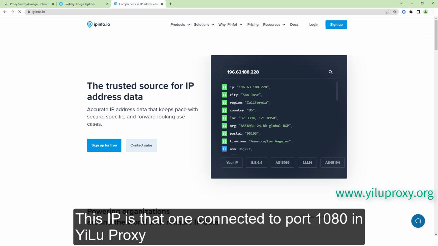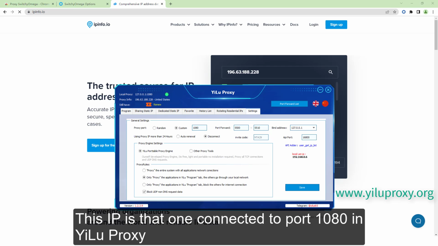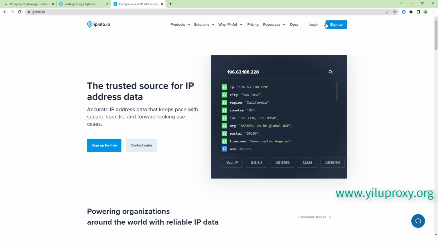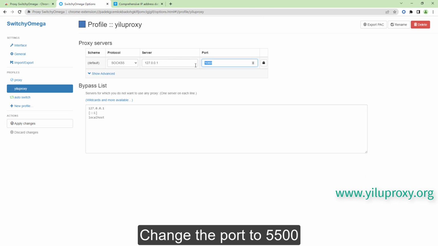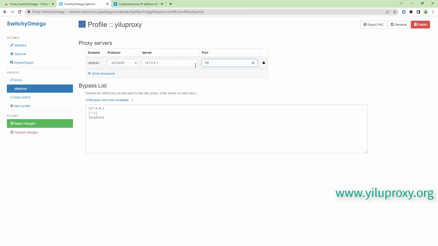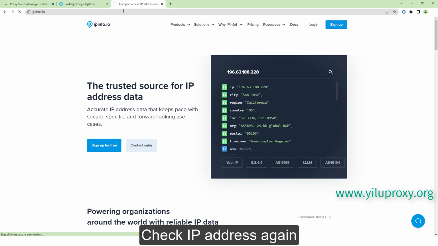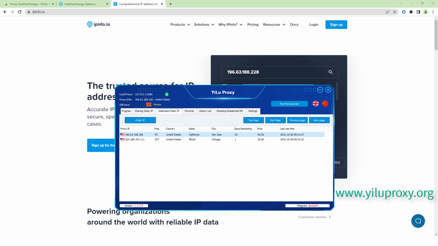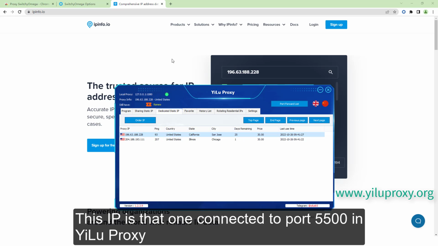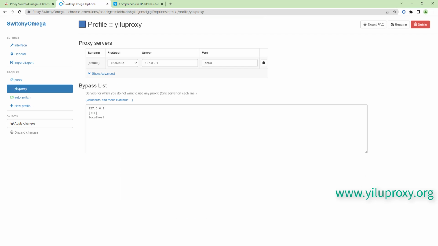This IP is that one connected to port 1080 in YiLuProxy. Change the port to 5500. Click Apply Changes. Check IP address again. This IP is that one connected to port 5500 in YiLuProxy.